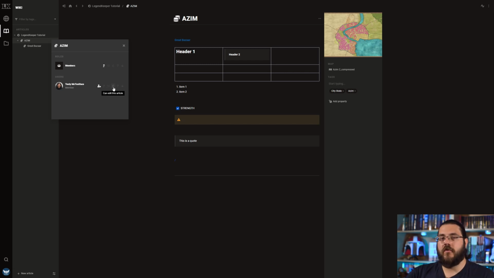We have the option to allow members to edit an article. So if you've got some locations that you want the players to be able to go in and edit, you can do that. You've got the options to give members the ability to edit the permissions of the article as well, which promotes them to basically an admin. Or you've got the option to lock it so that the members can't see that article or any of its sub-articles. So there's a lot of flexibility here for you as a dungeon master specifically to be able to share your world with your players.